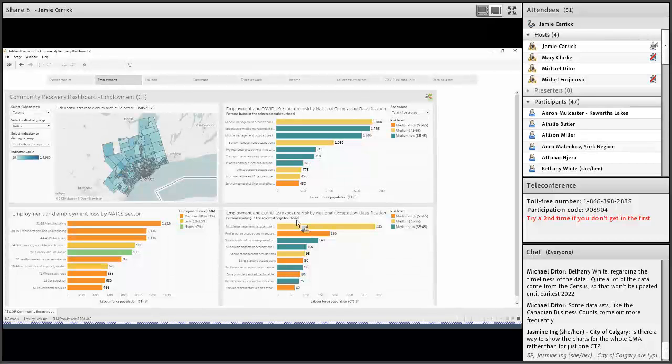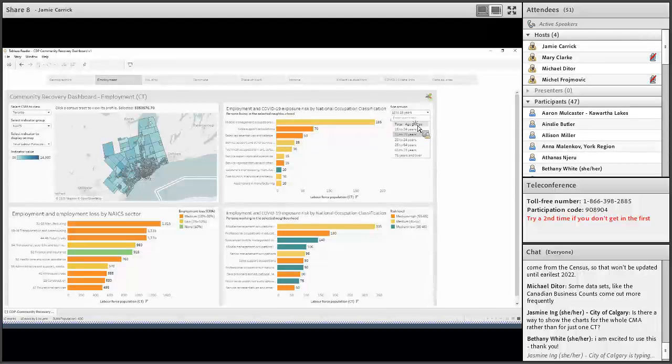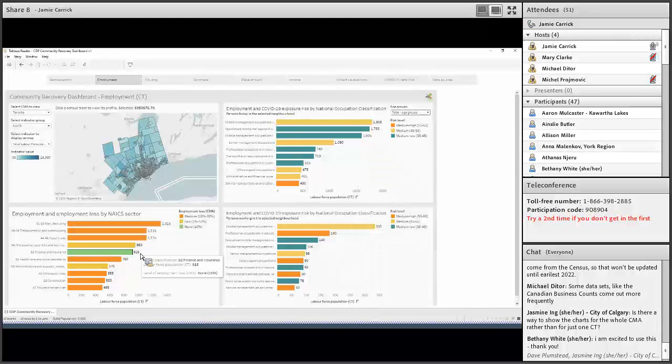So the risk scores are compared against employment numbers for both people living in the selected neighborhood and people working in the selected neighborhood. So that's what these two different bar charts represent. And then for people living in the neighborhood, there is an additional filter here that lets you look at the employment counts for different age groups. And then the employment loss numbers in the bottom left are the percent change in employment between June 2019 and June 2020. And they are for the whole CMA because that's the level that the data was available at. And they come from the labor force survey.